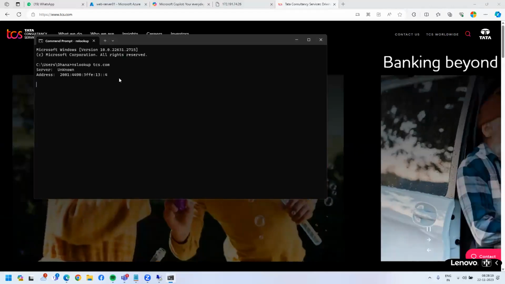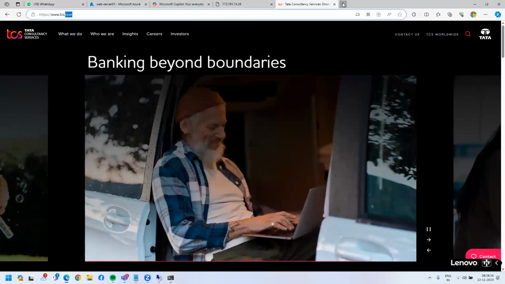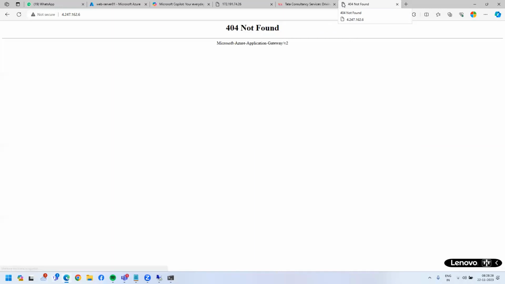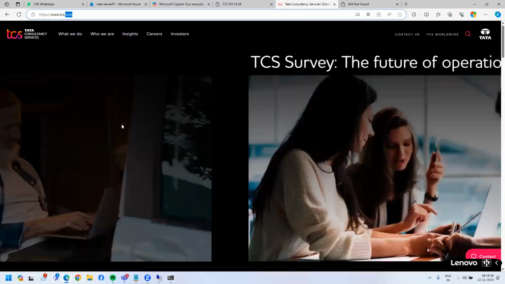Go to the command prompt, ipconfig, then nslookup TCS.com. This is the IP of TCS.com. Okay, copy and paste it. My TCS.com site should respond. So they have blocked this one. See, Microsoft Azure Application Gateway, they have blocked it. Now, have a look.